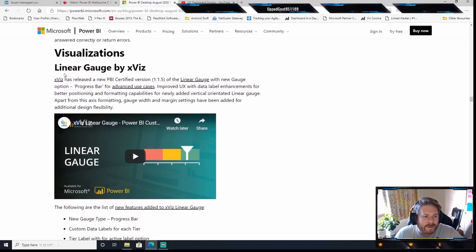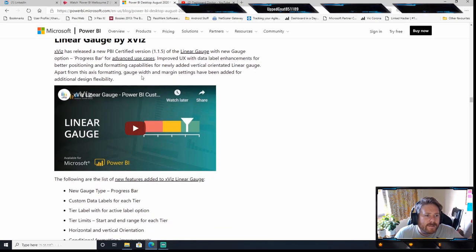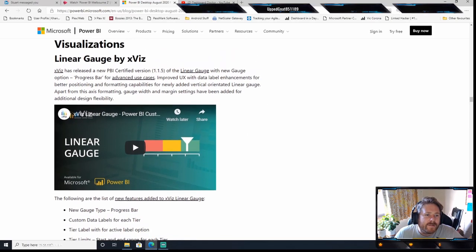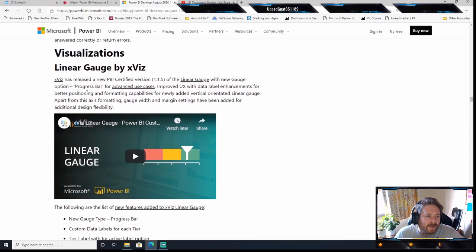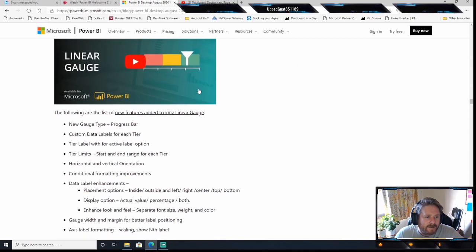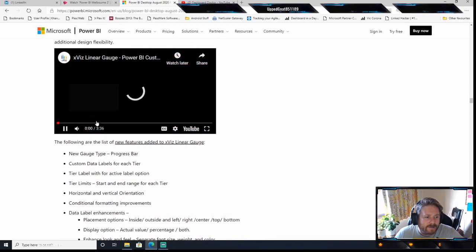Okay, linear gauge by XViz. Okay, new visuals. Yay, we love new visuals. Linear gauge. Oh yeah, everybody likes a linear gauge. It's a new PBI certified version of the linear gauge, aka the progress bar. Progress bar option. Okay, improve UX, data label enhancements. Nice, look up. Okay, so then there's a little video on that. Wonder what that, in this, what does it look like?